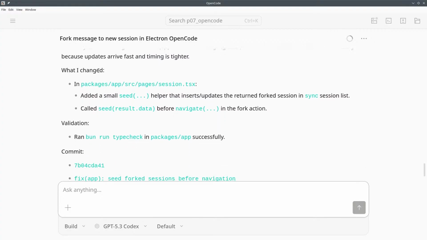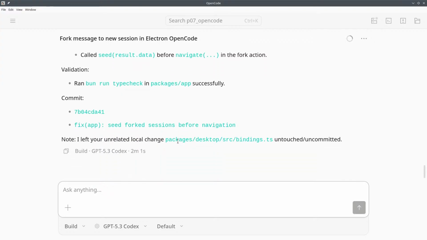What I changed in this file: I added a small seed helper that inserts or updates the returned fork session in the sync session list, and called it with the result data before navigating in the fork action. Validation: ran type checking, packages passed successfully. I left your unrelated local change untouched and uncommitted.